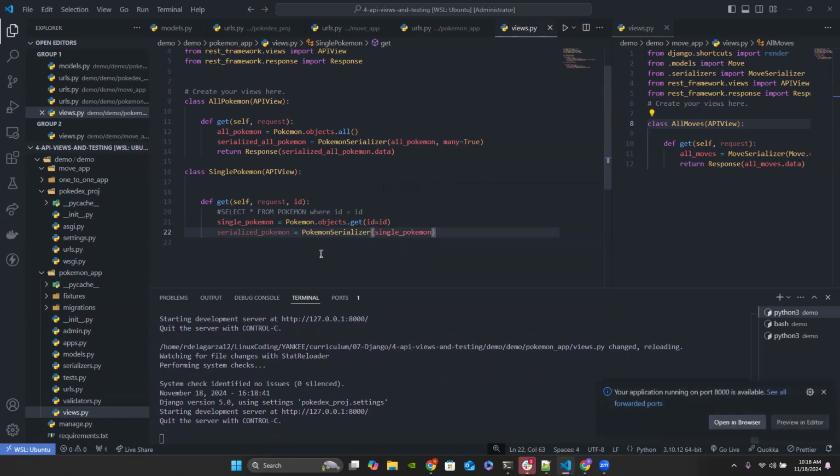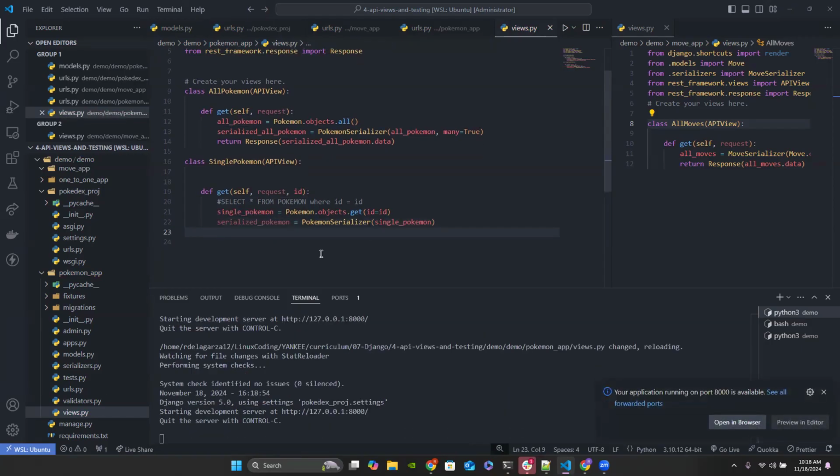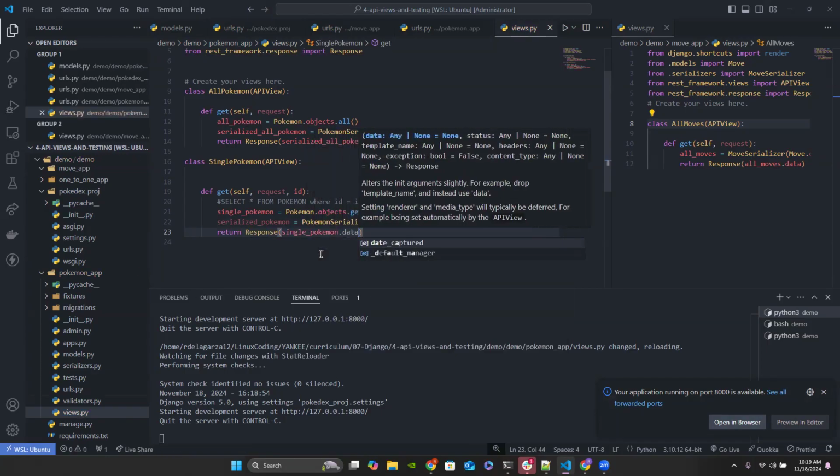Do I have to do many equals true? No, I do not. It's not essentially a query set, it's just one query. So there's not many within it, it's not a set. So I just have to add that serialized Pokemon, which should only take one Pokemon. And then we can return response single Pokemon.data.